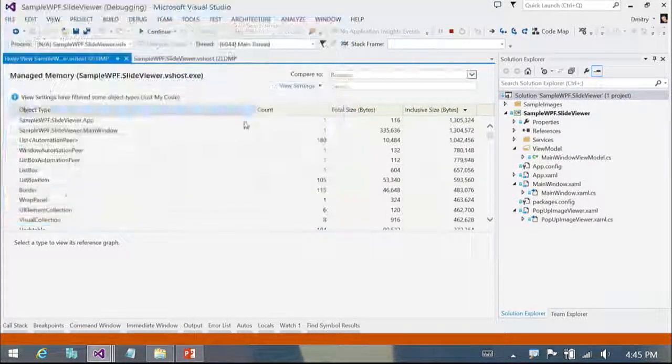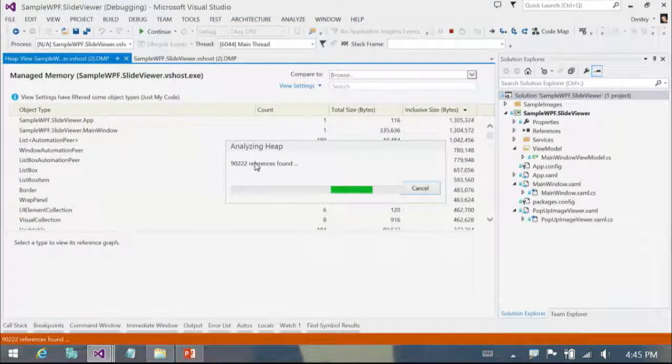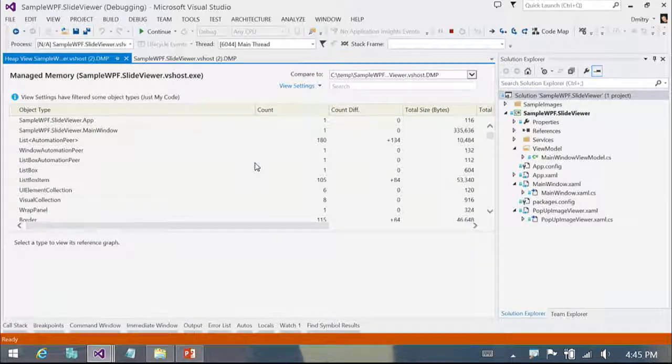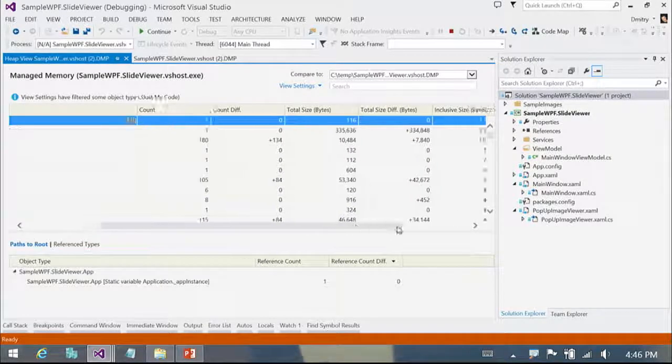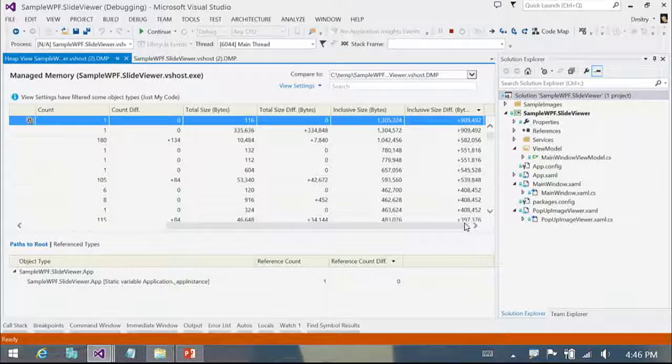So I'm going to open up the second one, and when I do, Visual Studio is going to analyze it, they're going to compare each other, and now I'm going to get some additional columns in the tool. These columns give me information of how these 2 memory dumps compare. It's a very useful way to dive deep.